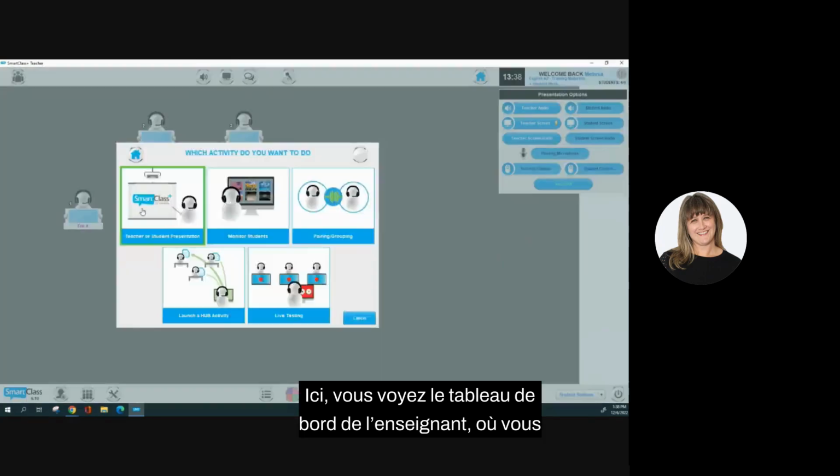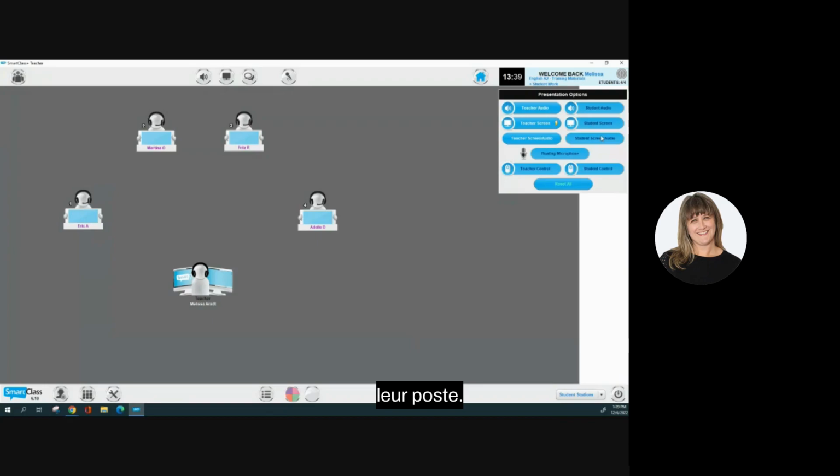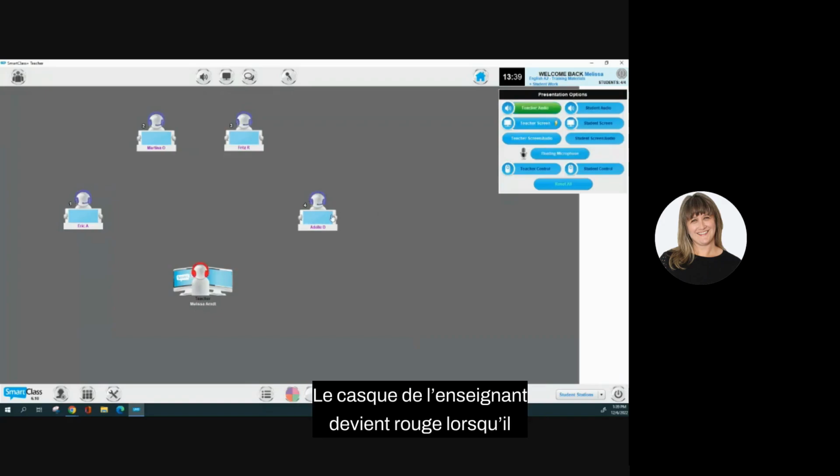Here, you see the teacher dashboard, where you can monitor all student stations, present your screen, or have students present their screens. You can also talk to each student individually at their station. When the teacher presents his or her screen, the teacher monitor turns red to indicate sharing, while the student screens turn blue to indicate they are viewing what the teacher is sharing. The same colors are used when sharing audio. The teacher's headset turns red when he or she is speaking to the students, who now have blue headsets.